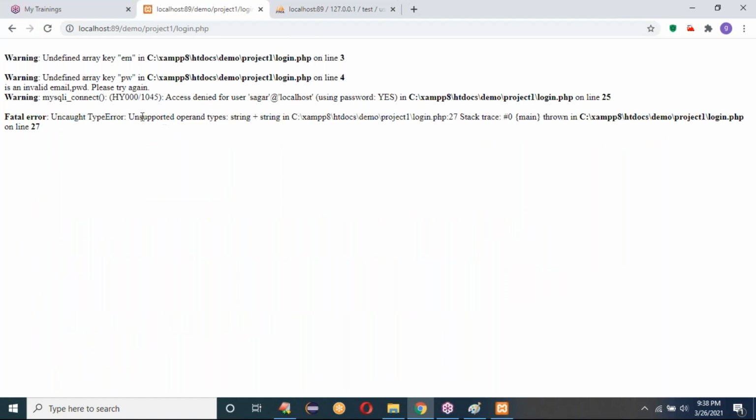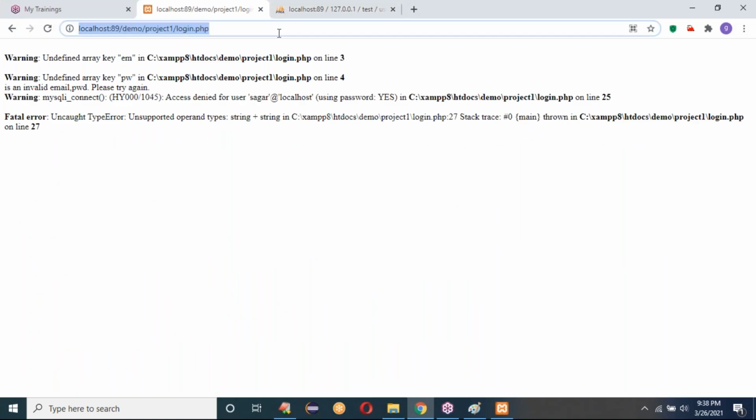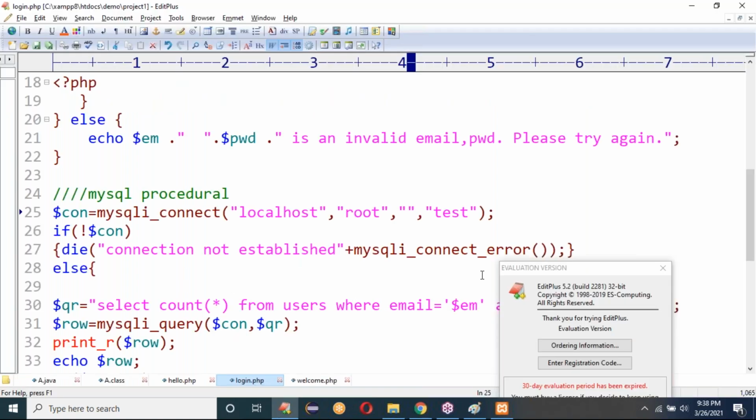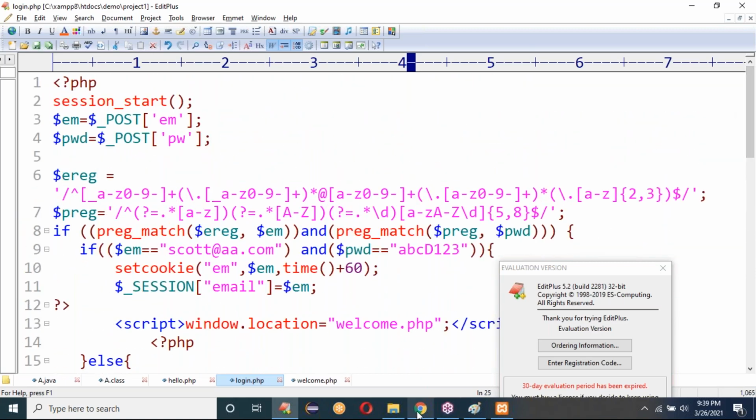Refresh. Access denied Sagar at localhost. Okay. So Sagar username also not available. Here it is root is the username and empty is the password. By default database username is root. Here it is giving error, invalid username, email ID, password, please try again, and that object current location, current values it is printing here. Select star from this details we are entering. So these details should be under that $EM, and $EM and $PWD should exist in these text boxes.